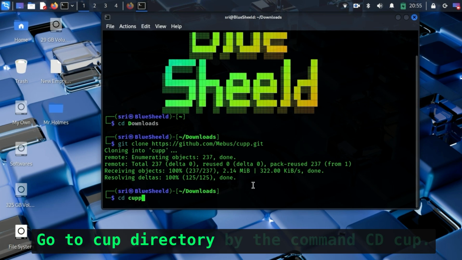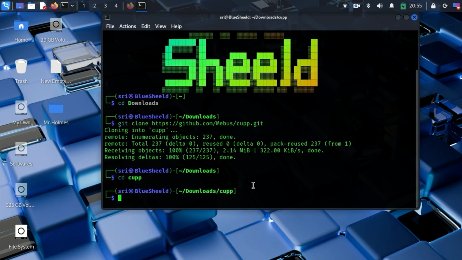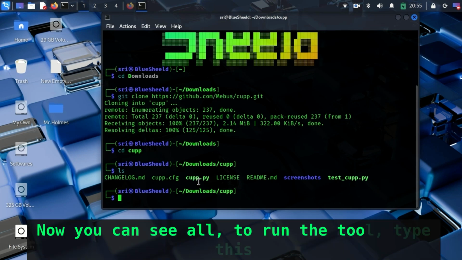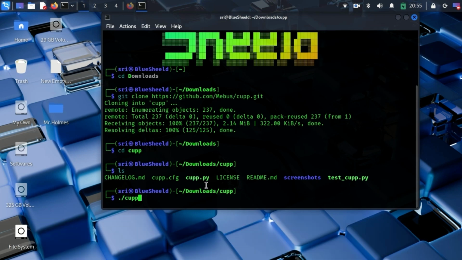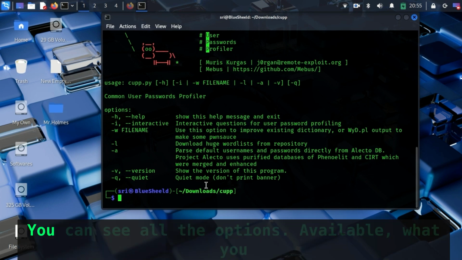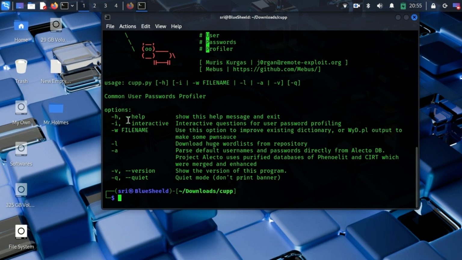Go to the CUPP directory with the command cd cupp. Now you can see all the files. To run the tool, type this command. You can see all the options available, what you can do with this tool.